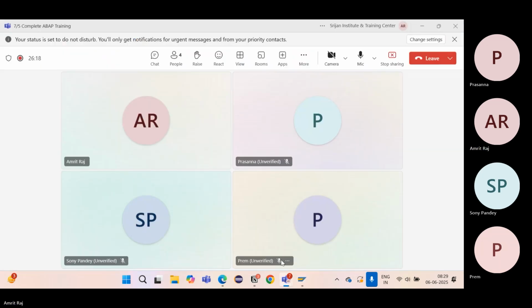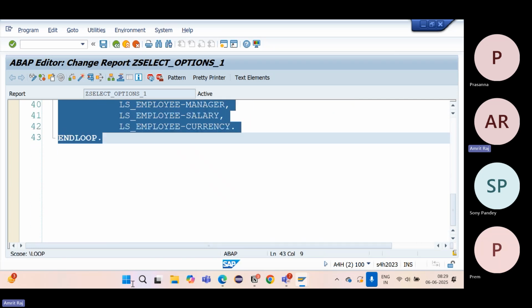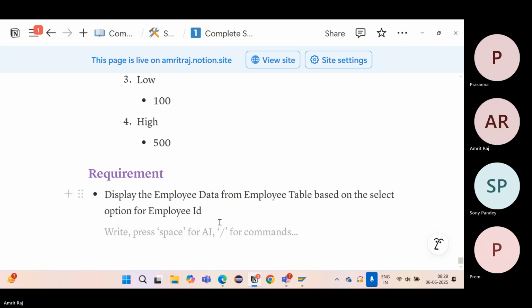Prem, what's the issue with his mic today? Okay, no problem. So this piece of code also I will share with you. You can use this. It will be helpful.